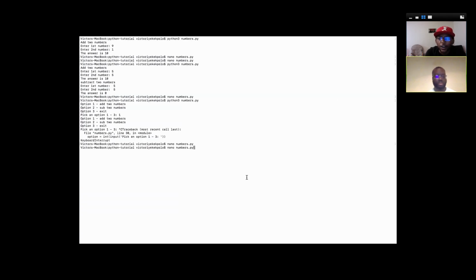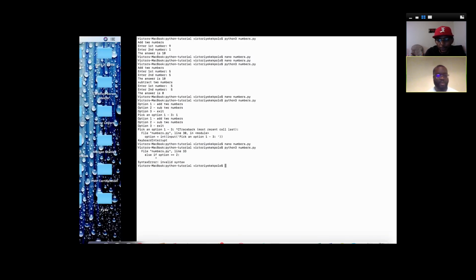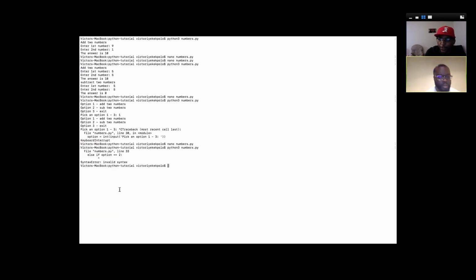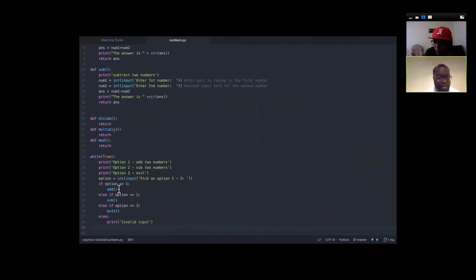Okay, there it goes. All right, it's python3 numbers.py. Oh, I messed up somewhere. Oh, my bad. It is elif. It's ELIF when you shorthand it. So, 33 and 35. Instead of else if, it should be elif. So get rid of the space. There you go.